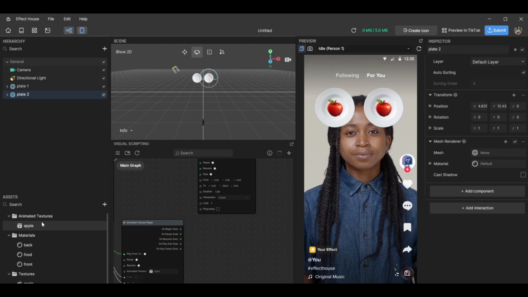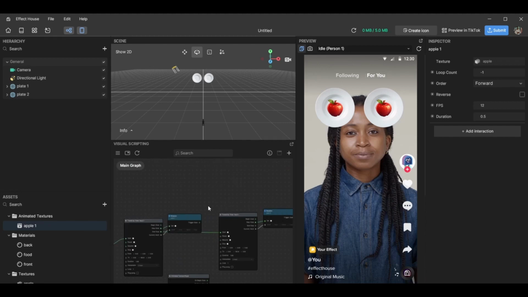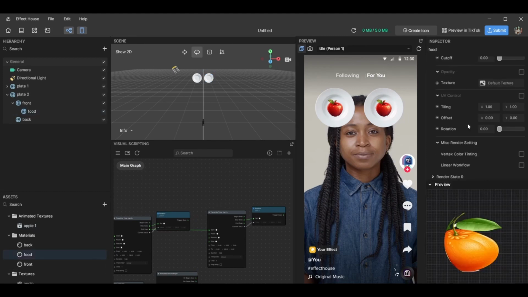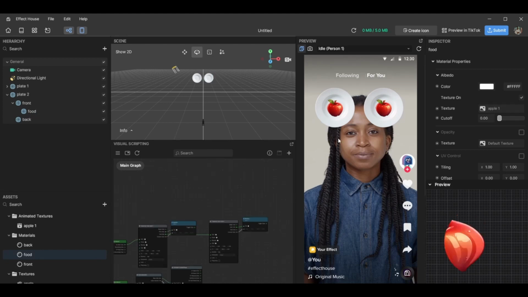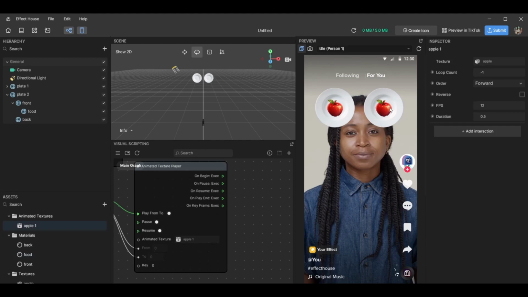So let's change this, rename this to Apple 1. All right. So both of these plates both had the food material attached to it. And the food material was showing the Apple 1 texture. So what happened was because we already set up what the Apple 1 animated, how it should operate, where it only outputs one image, it was doing that for both plates. So we'll need a separate animated texture for plate number 2.